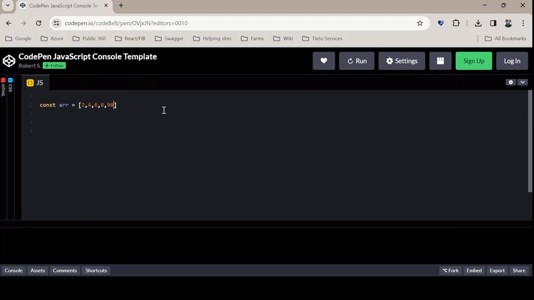And maybe 90, 68. I want to check whether all elements in the array are even or not, so they can be divided by 2. How will we check? Let's say isAllEven. We'll say array dot every. We need to pass a function over here, so I'll use an arrow function.